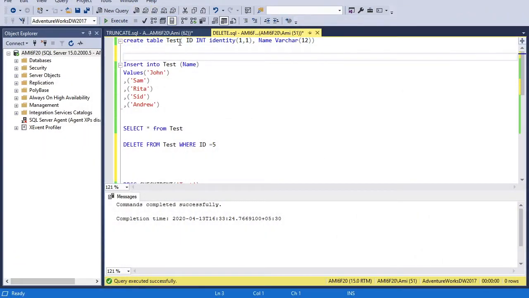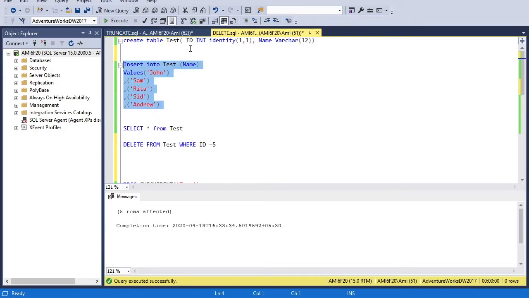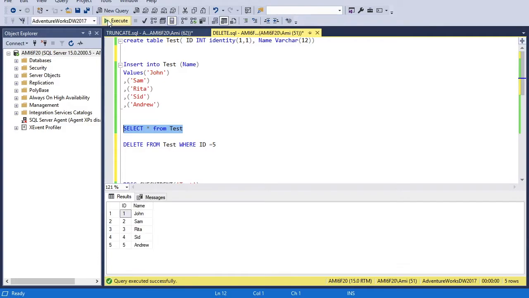I have a table test already created and I will feed some values into this table. 5 rows inserted. This table has one ID column, which is an identity column starting with 1, and with every insert it will increase by one. The second column is a simple varchar column, name. Now let's see what this table has. Okay, this table has 5 rows.